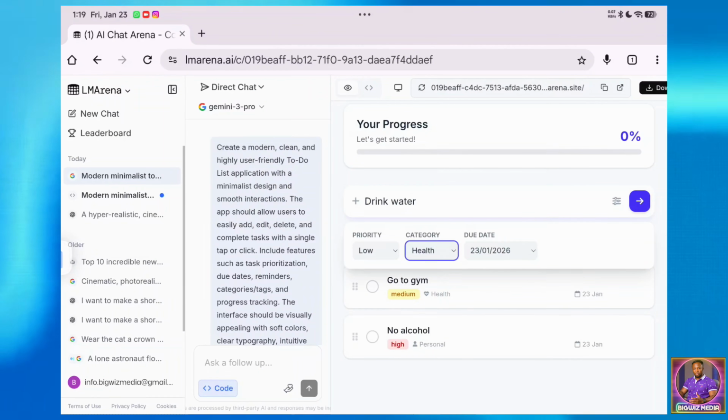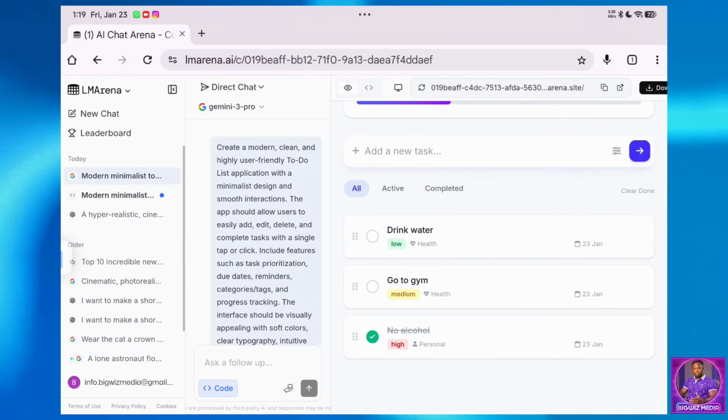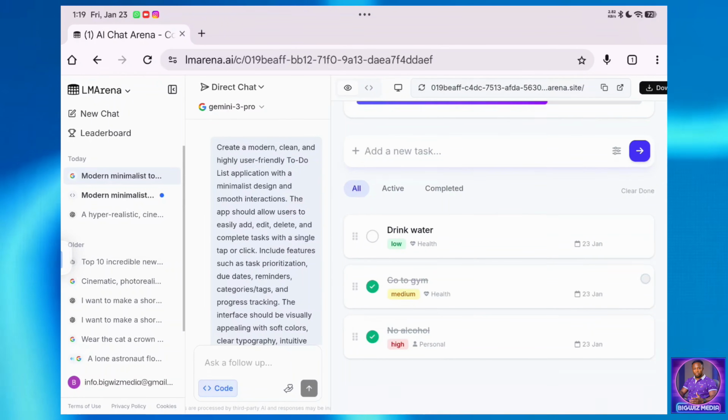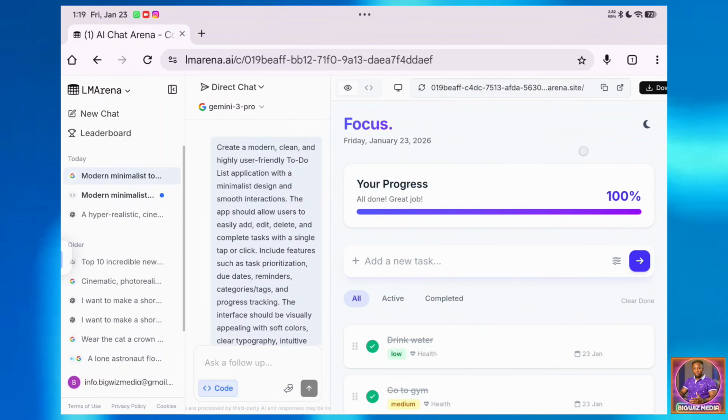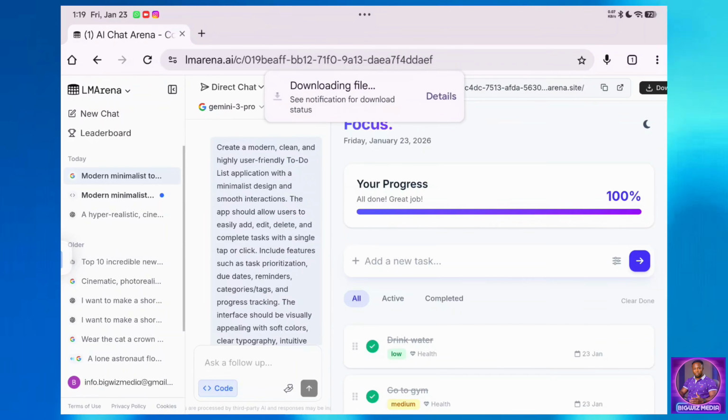When I'm done with a task, I can mark it as completed, like this. As you can see, this app is fully functional. You can download it and start using it immediately.